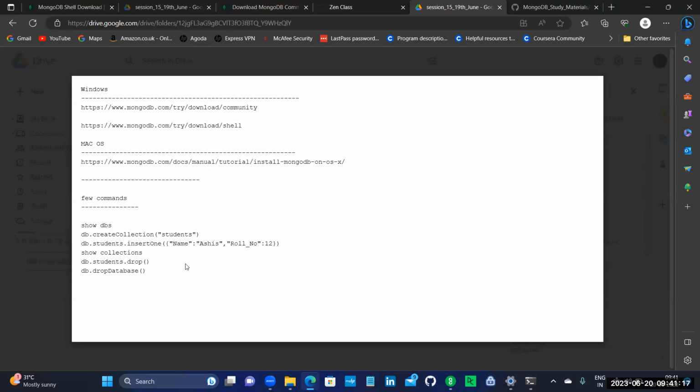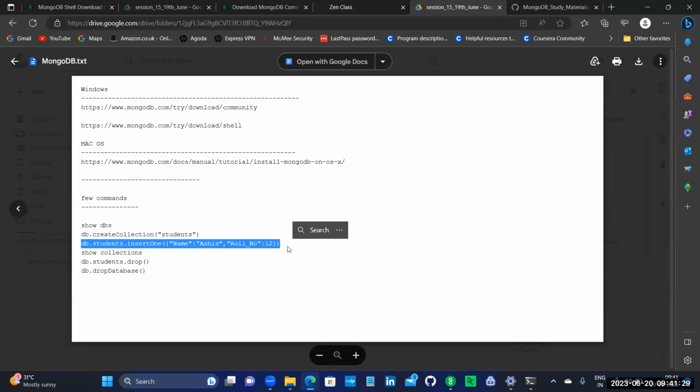Now this third line is the command to insert one document. Again, I'll remind you, we are talking about table equals collection, and the data we are going to store is called a document. That is in JSON format, like a dictionary with a key and value. In MongoDB, the key part is called a field. Can you tell me what the fields are here? Name and roll number.